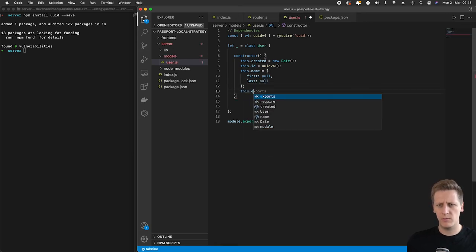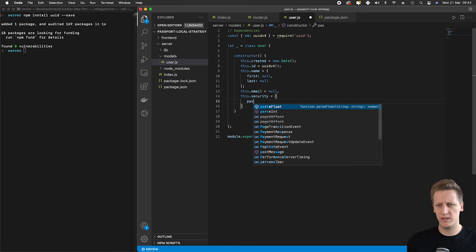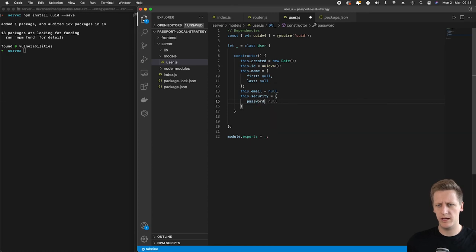Okay, great. Next up, we want to have an email address. We'll set this to null to start with. Then we'll do a this.security. This is going to be an object where we will set a password hash, which will be null for now. And then the last thing I want to do is this.band equals false.